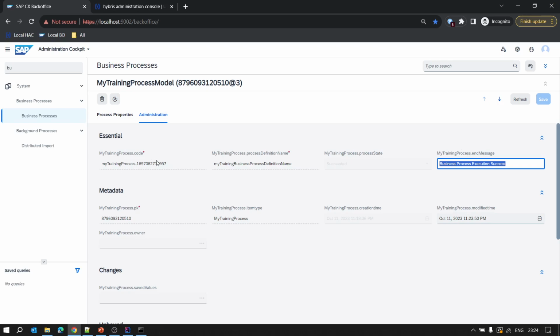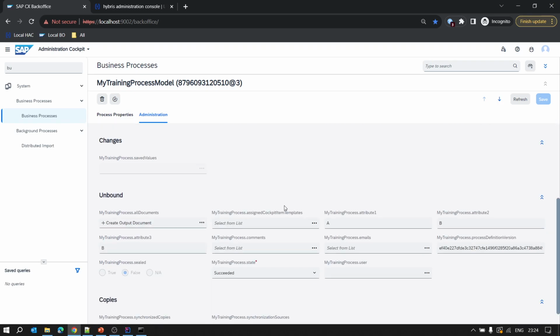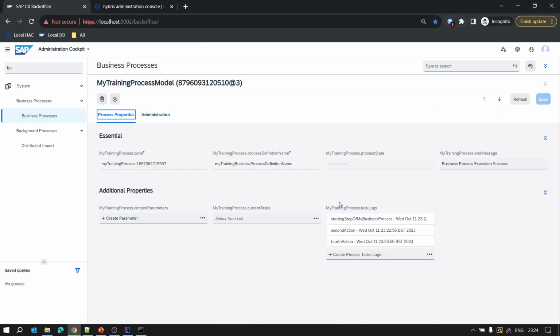Then this is the code, right? And this is the state of my business process. These are the attributes A, B and C. So in the third attribute it's B here because I manipulated it in the end. Okay, so now this is done. Now let's go to the actions here.